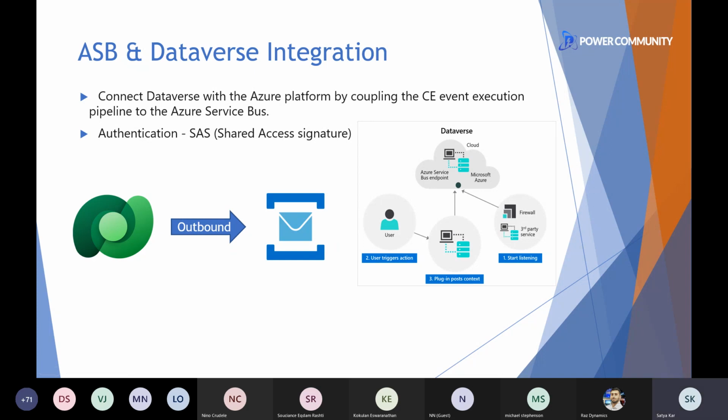The Dataverse platform supports only outbound integration with Azure. That means there are ways you can use inbound: if messages are coming to Azure Service Bus queues and topics, there are still ways you can consume those and bring them into Dataverse, but out of the box, in a native way, it supports only the outbound integration.